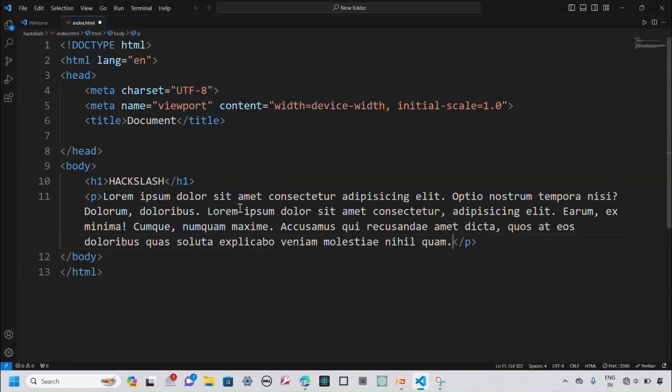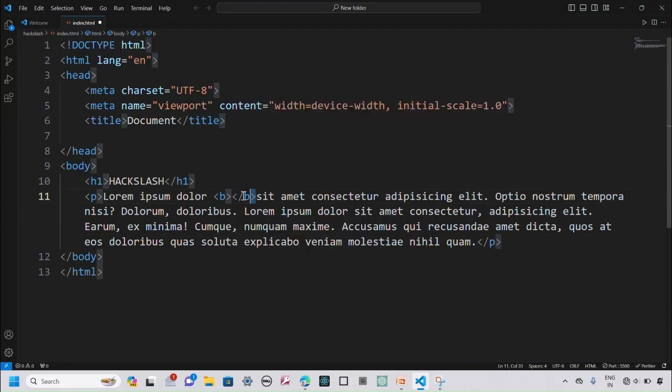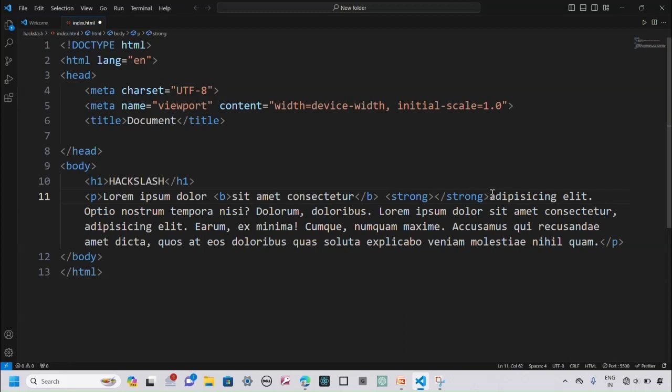Now suppose you want bold text. For that we have two options: b, as well as another one, strong. Now here we have used bold. Now let's use strong as well. This is the bold tag that we have used and this is the strong tag. Whatever content you need to make bold, just write it in between these tags. Both of them will be used to bold the text. Now let us see how.